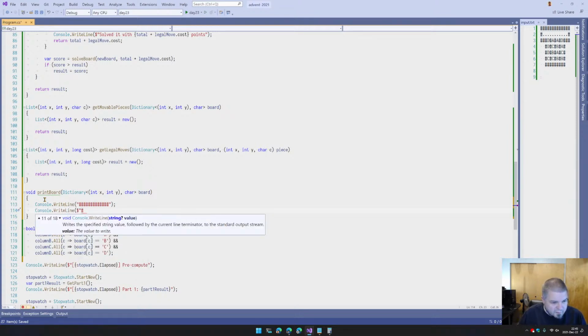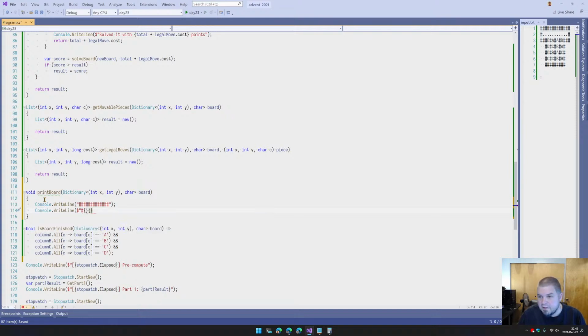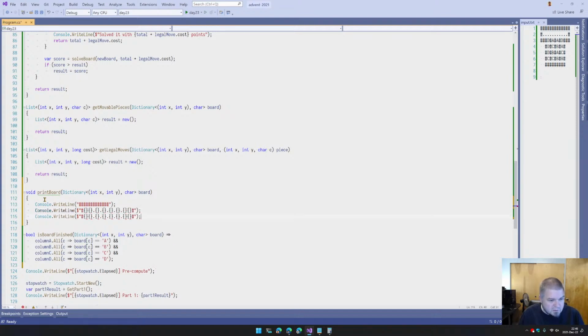So we have spaces. We always have a dot. We have two. We have a space, a space, a space. We have a space, a dot and two spaces, and then a hash. Right, and then we have three hashes, and then a space and a hash, and a space and a hash, and a space and a hash.